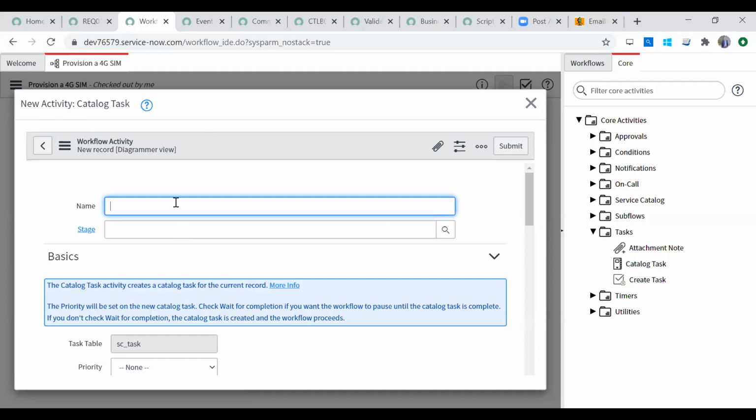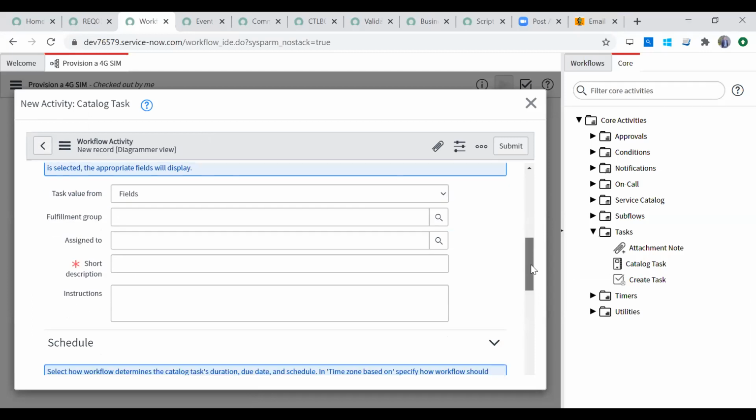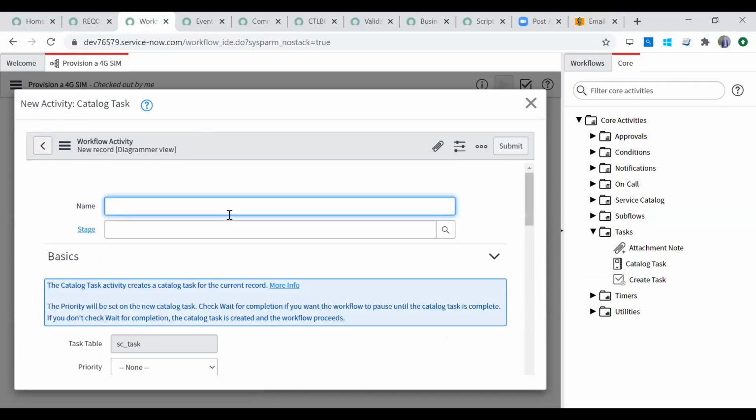Give it some name, and you have a lot of options here. So, okay, task for staff. That's what I want.